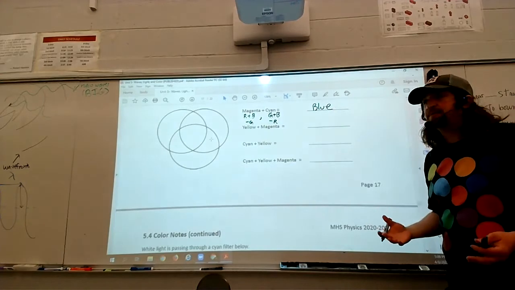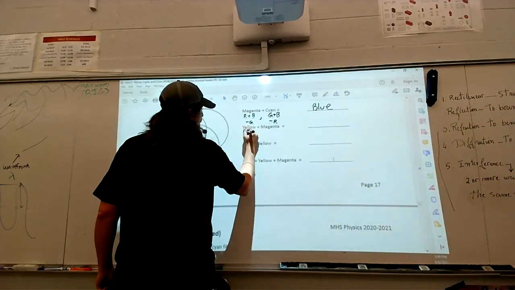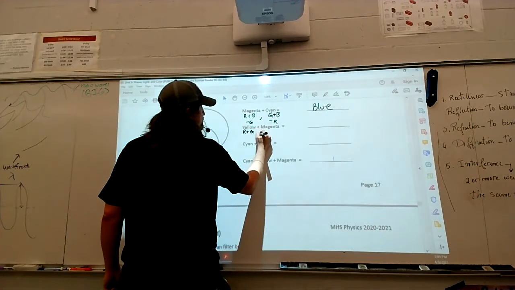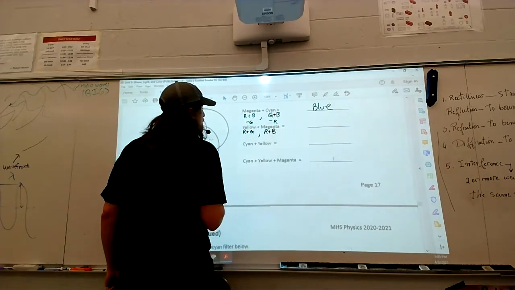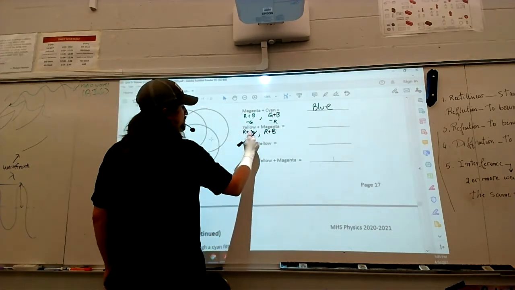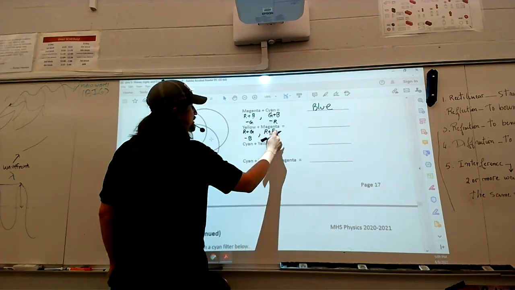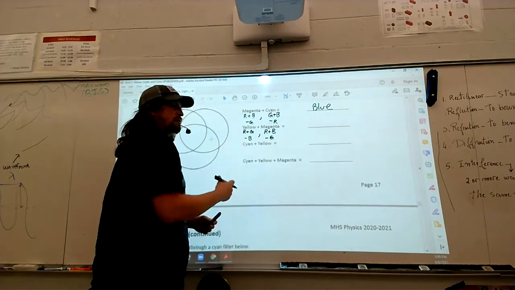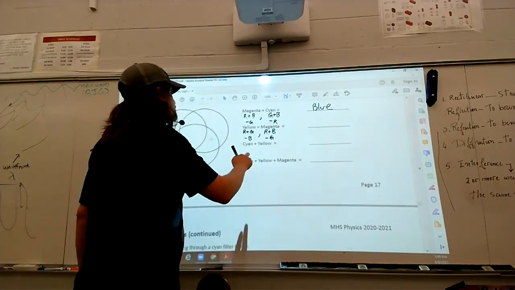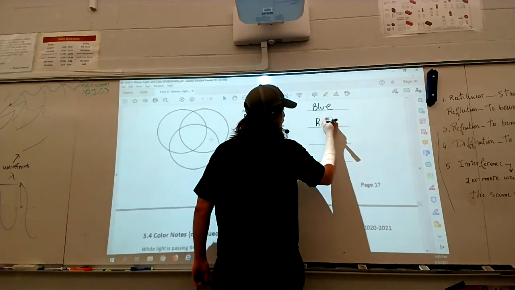Now we can use this same idea to figure out the rest of these, right? Red and green made up yellow originally, and the magenta remains red plus blue. Red and green, that subtracts blue. Red and blue, that subtracts green. If we take white light made up of red, green, and blue, subtract blue, subtract green, we're only left with red.